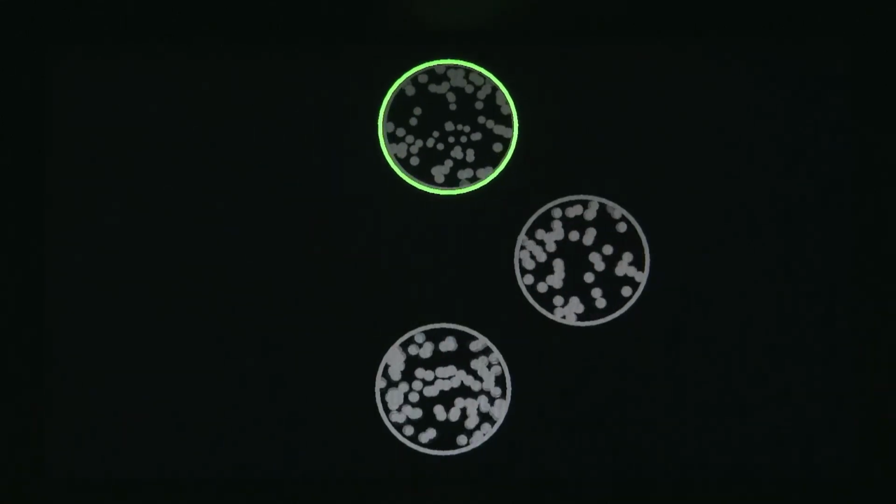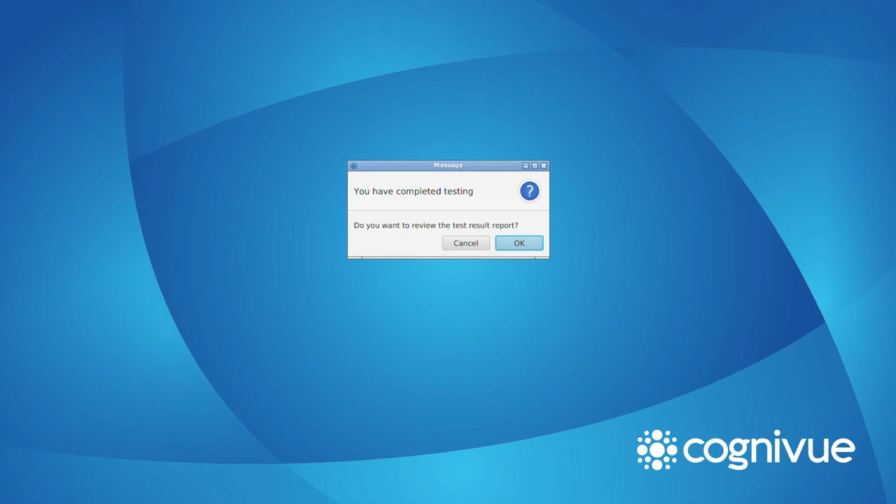Once you complete this part of the test, a report will be automatically generated for your doctor to review.